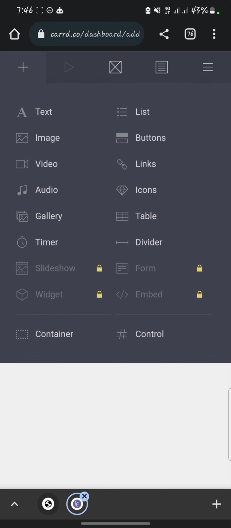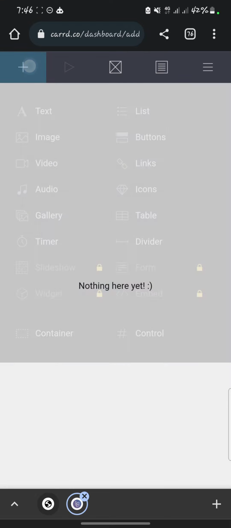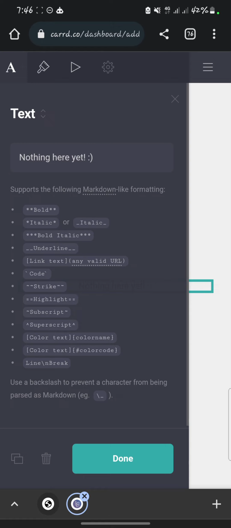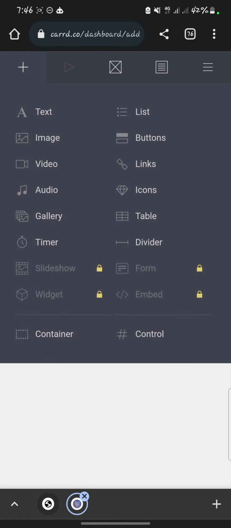First thing you're going to do is come here to add. This is where you add your elements: text, images, videos. Whatever you want to add, you add it here. Let's take this out first. Let's delete this. Now that that's out of the way, come here first.